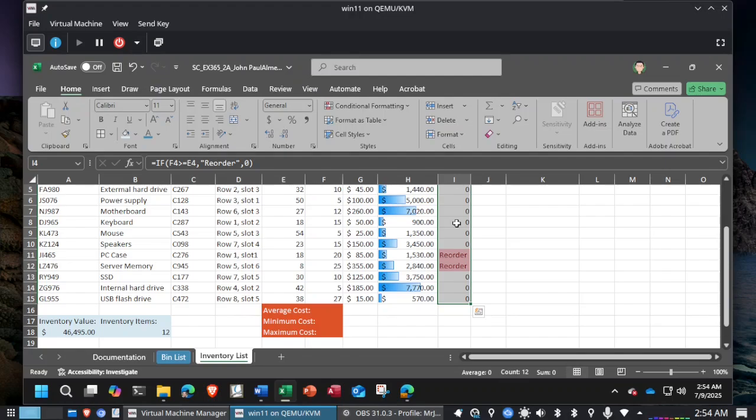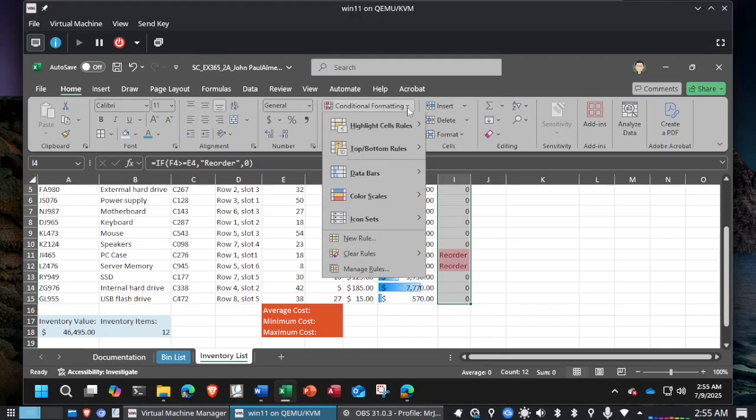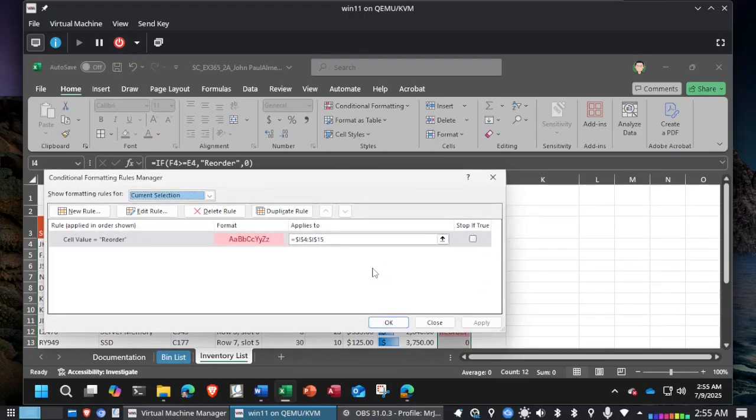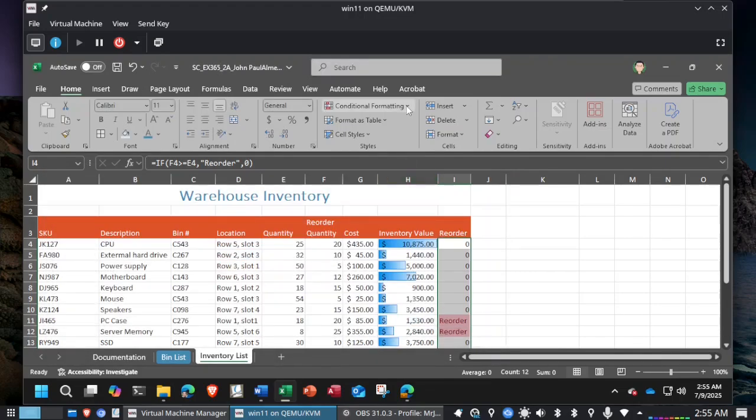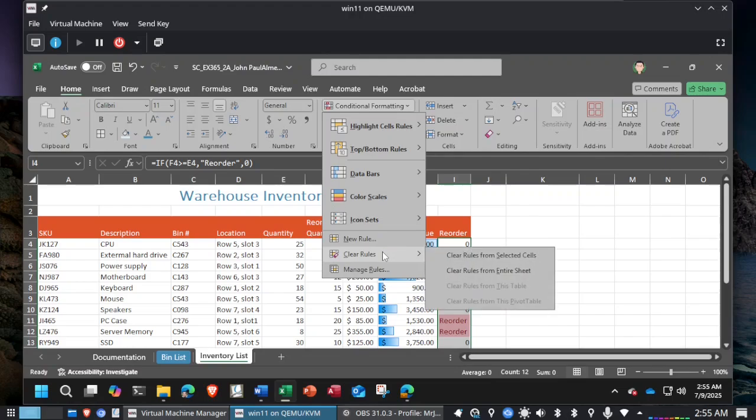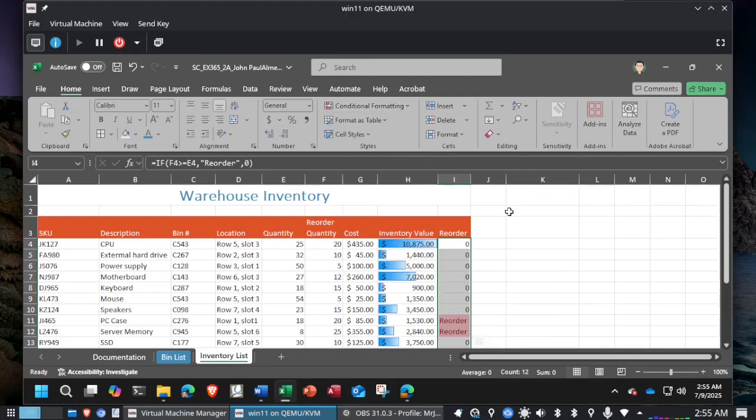By the way, you can edit your conditional formatting rules by going into the conditional formatting menu and then choosing manage rules. You could see what we've applied to this worksheet so far. And if you need to, you can also clear the rules, but don't clear rules from entire sheet. Otherwise, you're going to have to go back a couple of steps. So I just wanted to show you those things. Let's make sure to save.